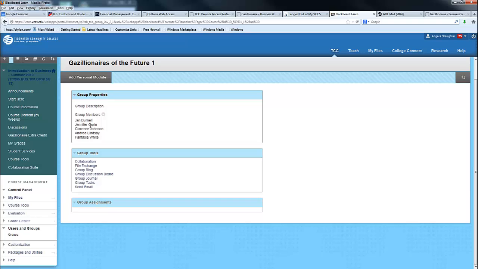Okay, so here we see in group 1 that we have all the group members, and this is 5 of your classmates, and then you'll see that all these group tools are available to you to use in your group.